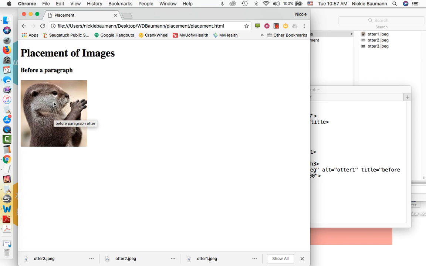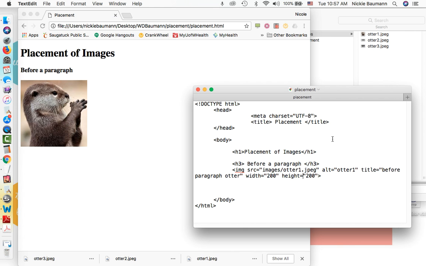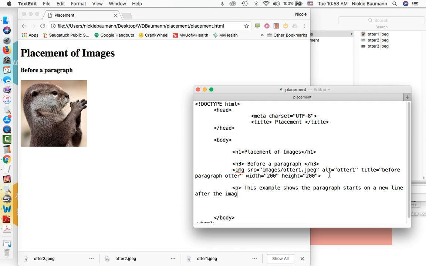So again, before otter paragraph, it shows the title if I have my cursor over there, and before paragraph. So this is going to be before a paragraph, which means we're going to now need a paragraph. So you could write something about otters. You could say, well, let's first say, this example shows paragraph starts on a new line after the image.